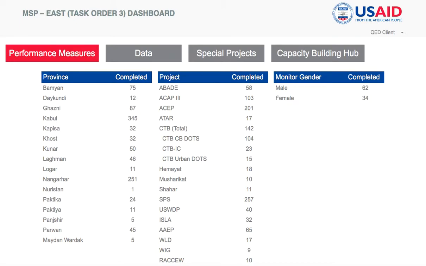Hello everyone. Today I'm going to show you the reporting dashboard for QED's Monitoring Support Project in the East in Afghanistan. This dashboard was developed for our client, USAID, and is now being used internally for QED Afghanistan. It's a tab display portal where each tab displays different information and functionality. We're going to dive right into each tab to show you what it can do.